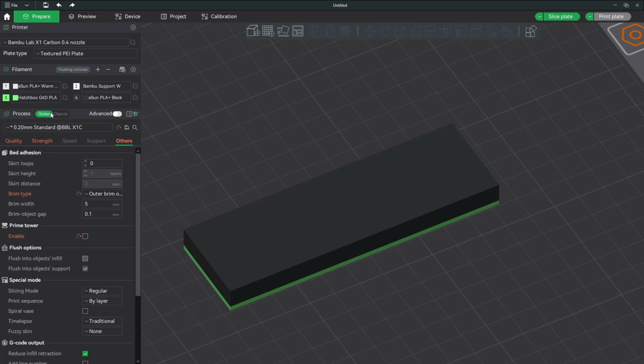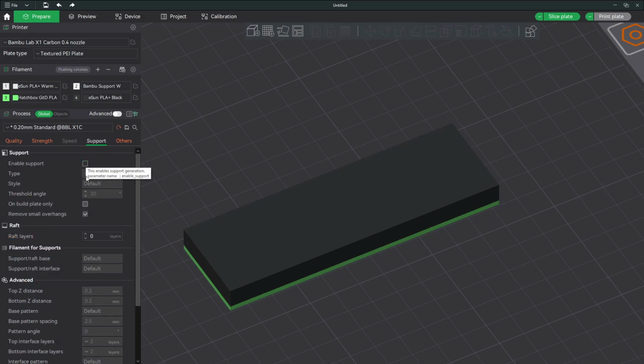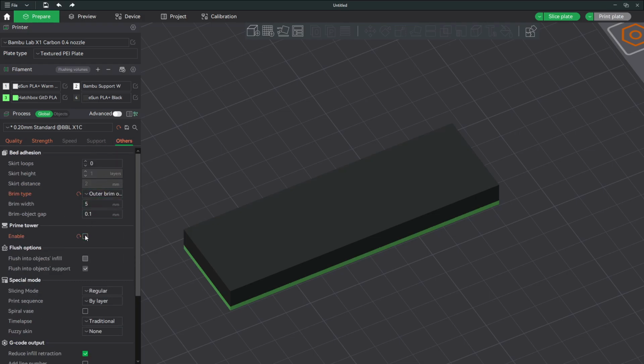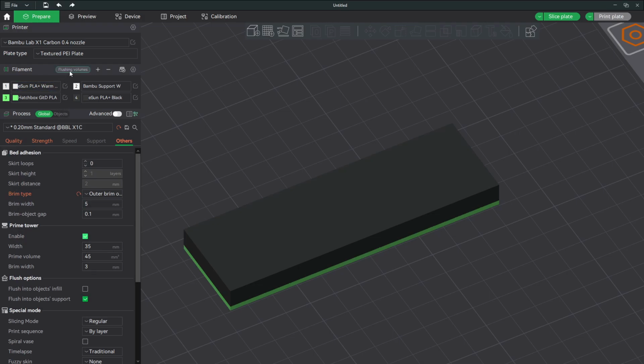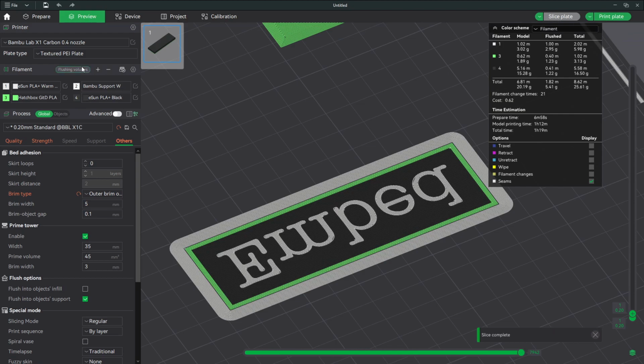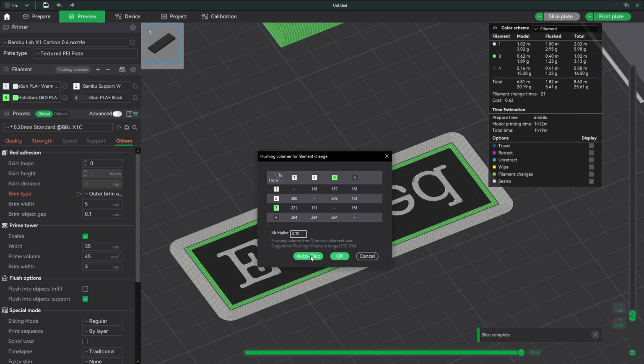I'm going to do a learning moment here. If I turn on my prime tower, I don't think that makes a change in it. It might. Let's slice it and check flushing volumes. Let's find out. If I auto-calc again, instead of 294, it went up to like 380 something. Yeah, it still goes up. You can change this volume. You can leave it the defaults.